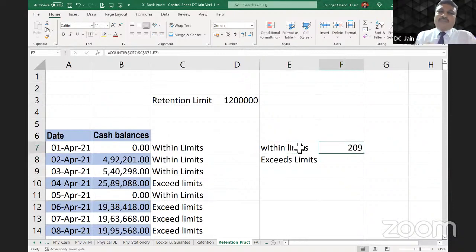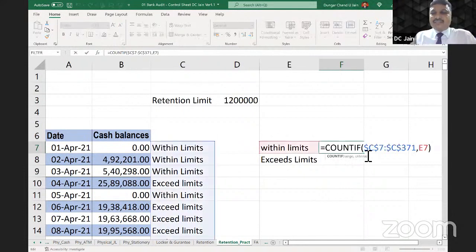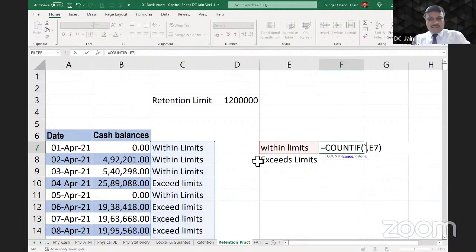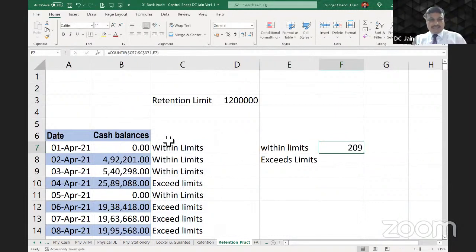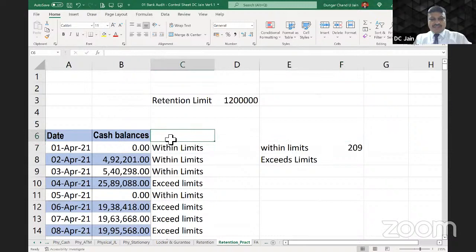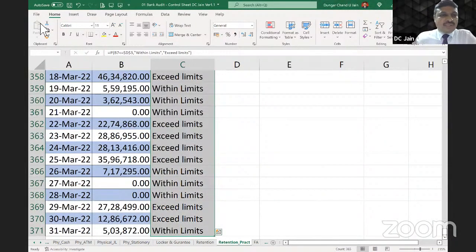Now, if I know that I'm going to use this analysis most of the time, you don't have to give this particular range. I can give a name for this range. What I can do is I will select this. Probably I'll give a heading first. Shift control down arrow, B7 and then shift control down arrow. I've selected the entire range.